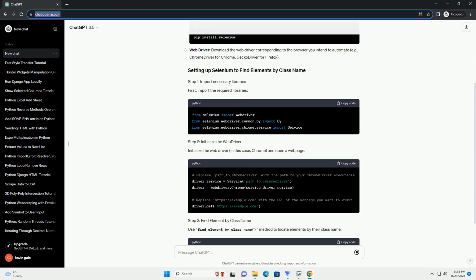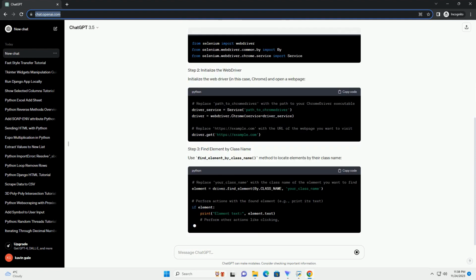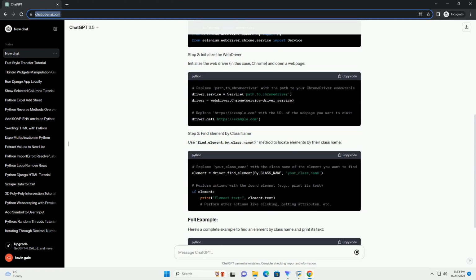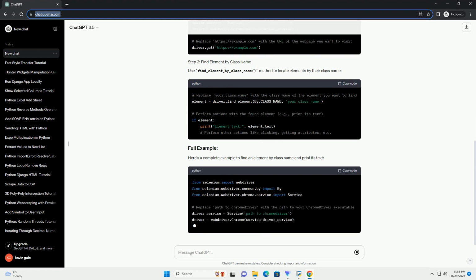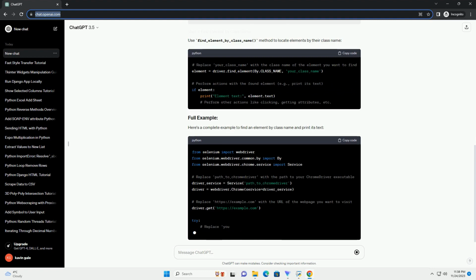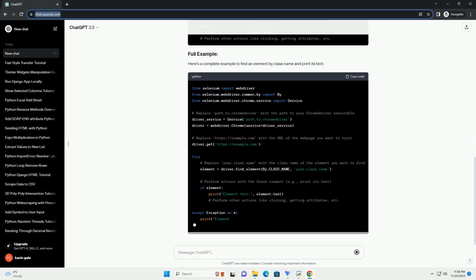First, import the required libraries. Initialize the web driver, in this case, Chrome, and open a web page. Use find_element_by_class_name method to locate elements by their class name.